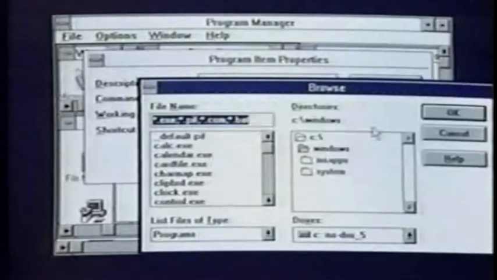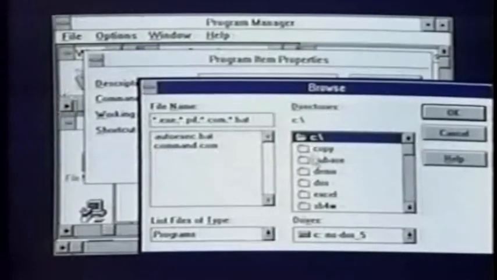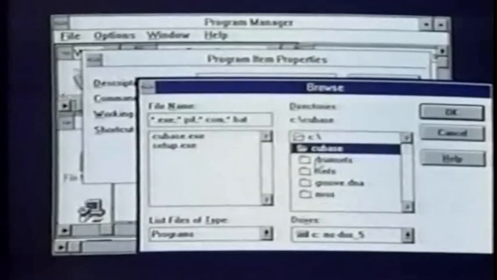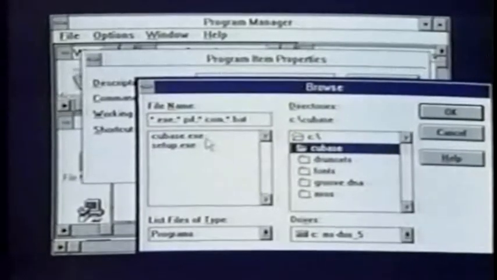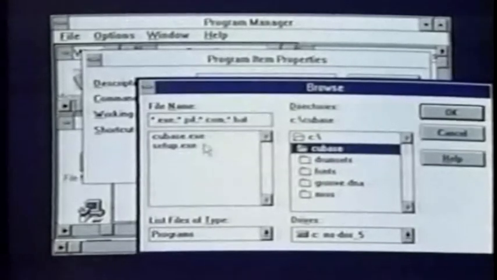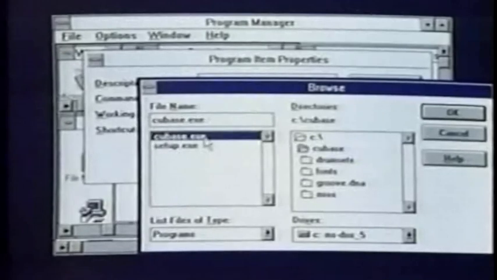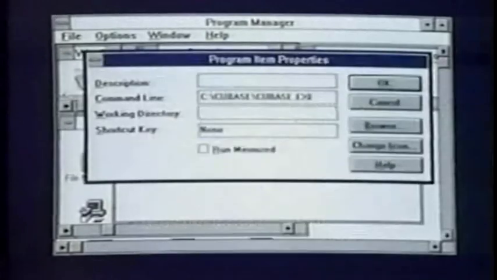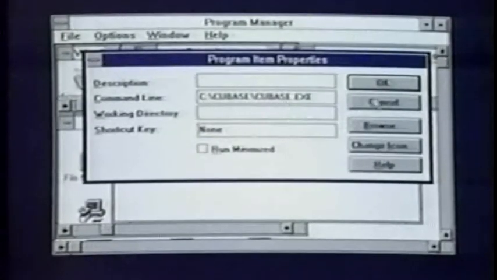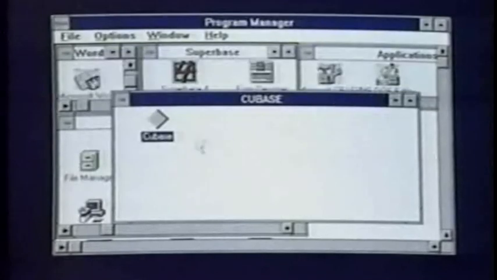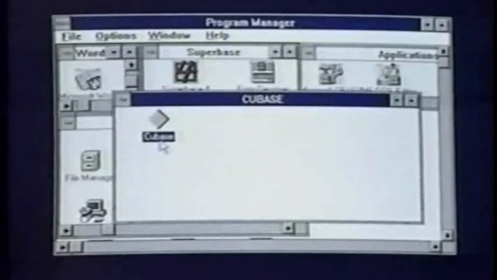What we're looking for is what's on our C drive, and under C, if we click there, we get a list of all the folders where we're automatically loaded into from the floppy disk. And under Cubase, we double click there, and now if you look to the window to the left, we have 2 files in there. One is the program and the other one is the MIDI setup. By simply clicking on Cubase EXE and OKing, and we can OK again, we have created the icon in the window.